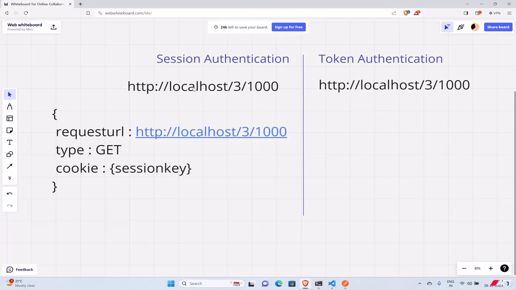Now whenever I click on this link, it will send the request to the server with the type and cookie. The cookie will be set automatically. We don't have to explicitly set it.